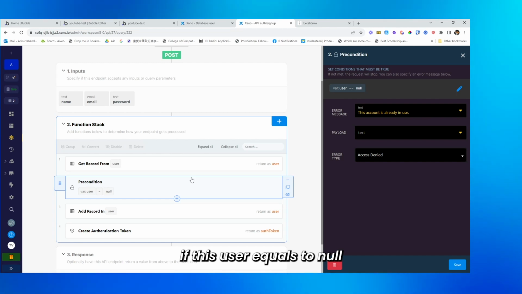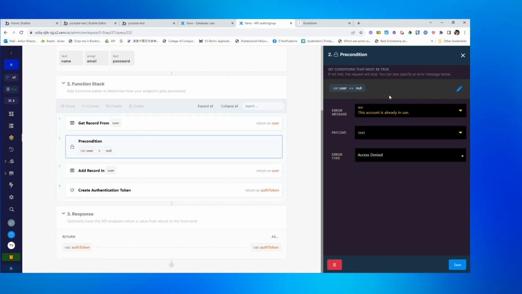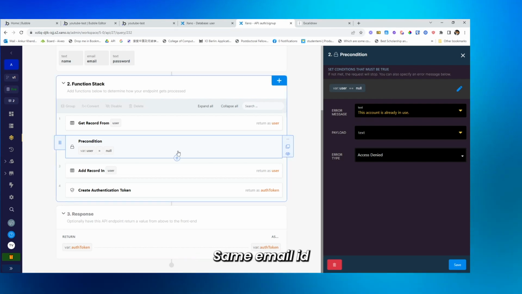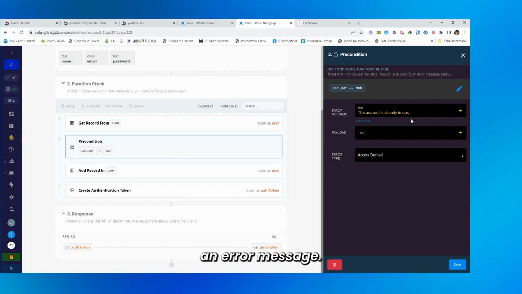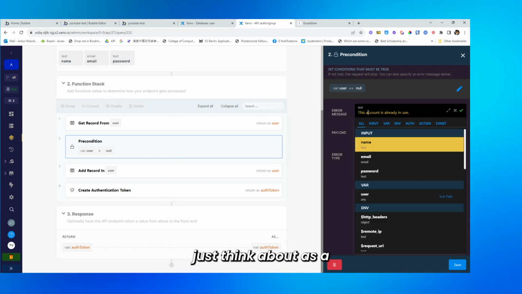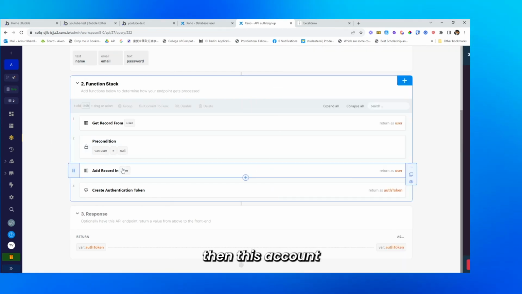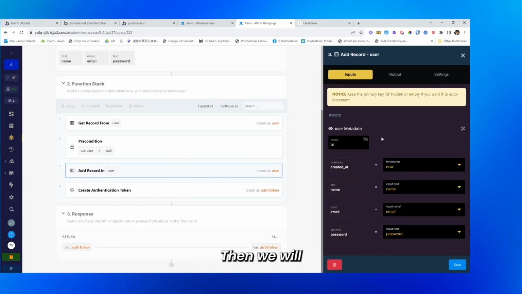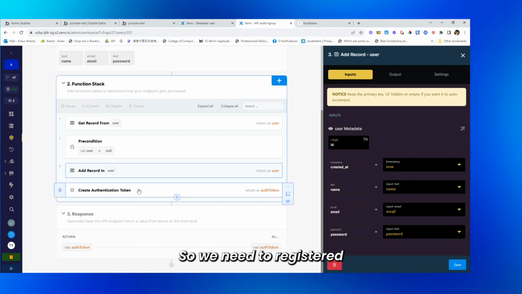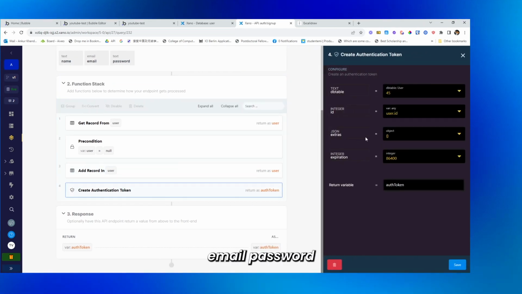If this user equals null, basically that means the user that we are returning from the DB is null. We are not able to find a particular user that has the same email ID. So we will give one error message, this account is already in use. Sorry, it's a not condition. Just think about it as user not equal to null, then this account is already in use. Otherwise we will create a new account because that email ID is not registered. So we need to register it with the same things, email, password. And then we will create an authentication token.